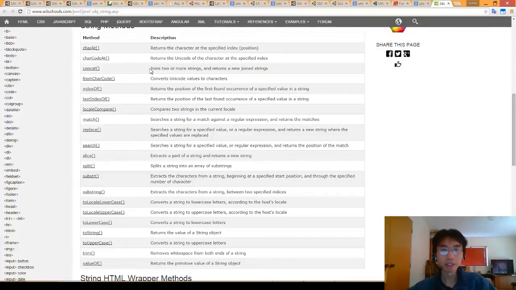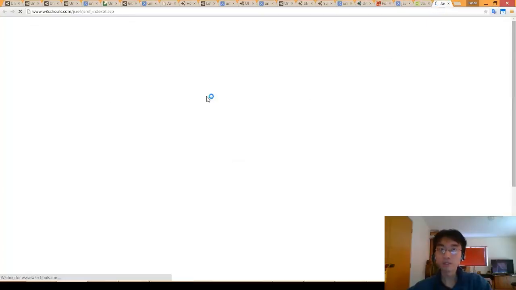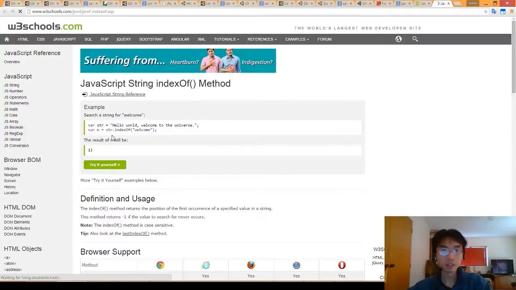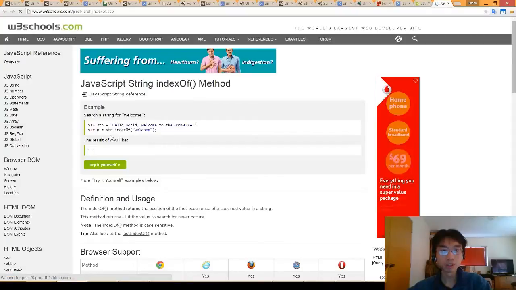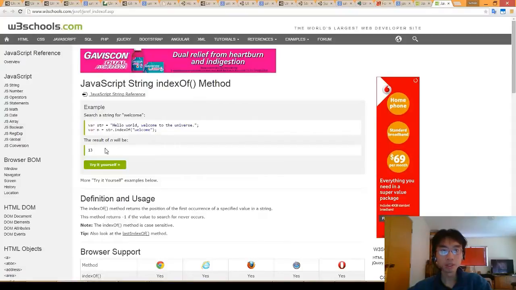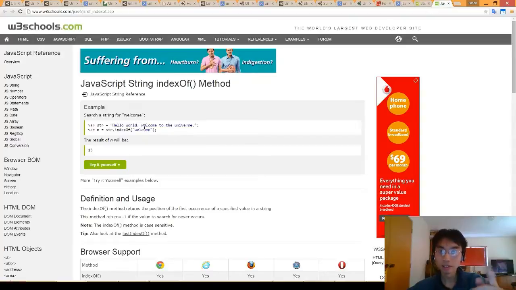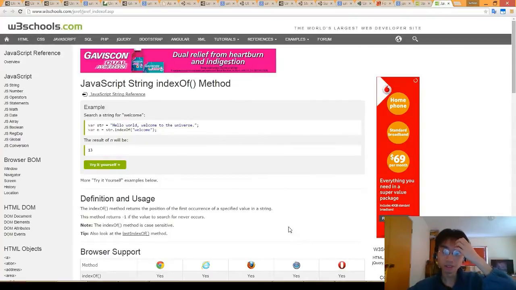Character code at, concat, from character code, index of returns the position of the first found occurrence of a specified value in the string, right? So we want index of, I think. How do you use index of? Let me click on this. So variable string, hello, welcome to the universe, and then index of welcome is 13. 0, 1, 2, 3, 4, 5, 6, 7, 8, 9, 10, 11, 12, 13. Right, index of. So let's try this.